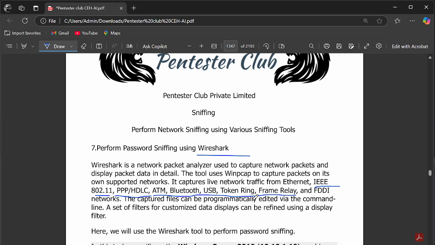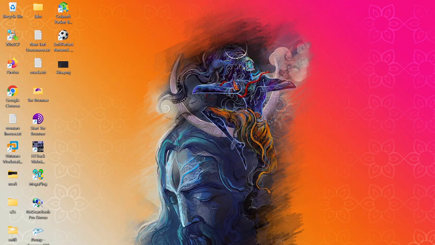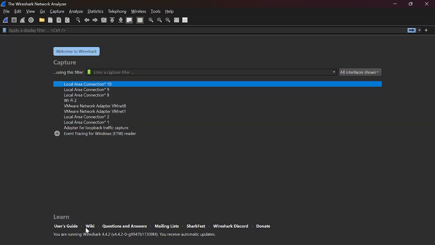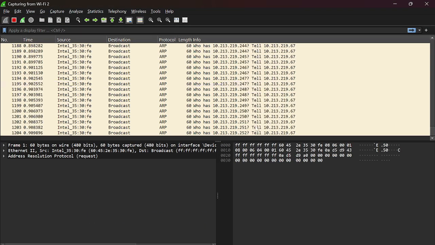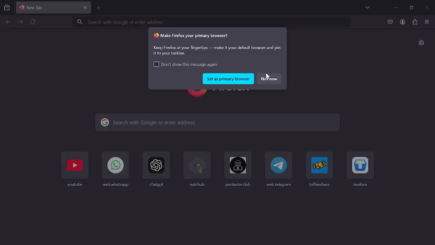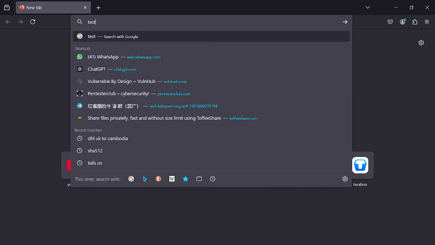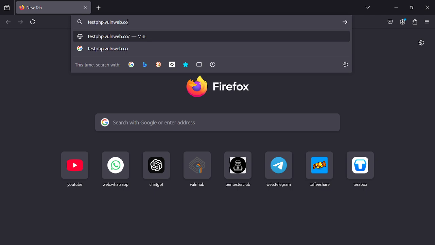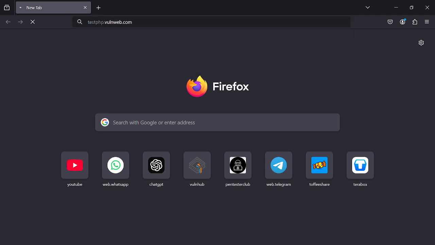So first, let's minimize this. We would like to launch Wireshark first. Now let's use the Wi-Fi adapter. Let's launch it, you don't mind this. Let's come back here and open this. Now we would like to go to test php dot web.com.